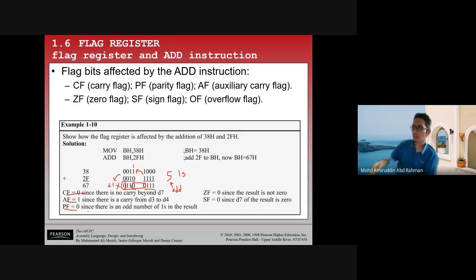So when it is odd, then PF is 0. And the zero flag will be 0 because the result is not 0. And the sign flag will also be 0. So we look over here, at the sign. If this one is 1, then the sign flag is 1.